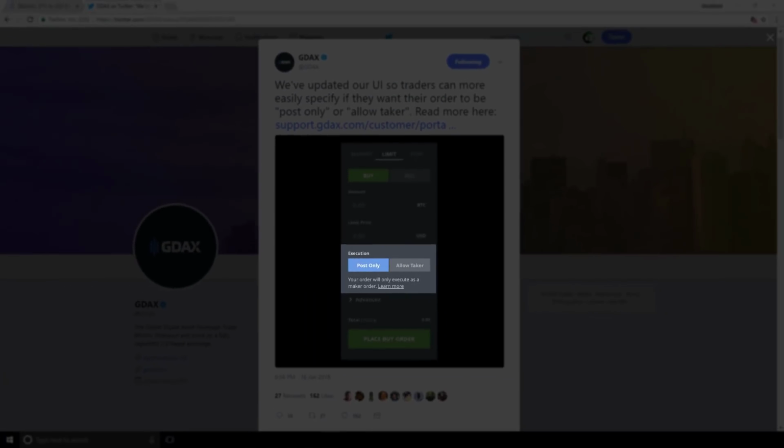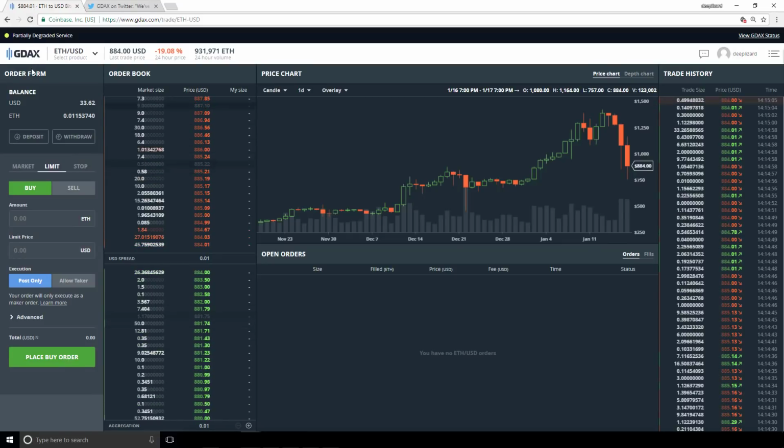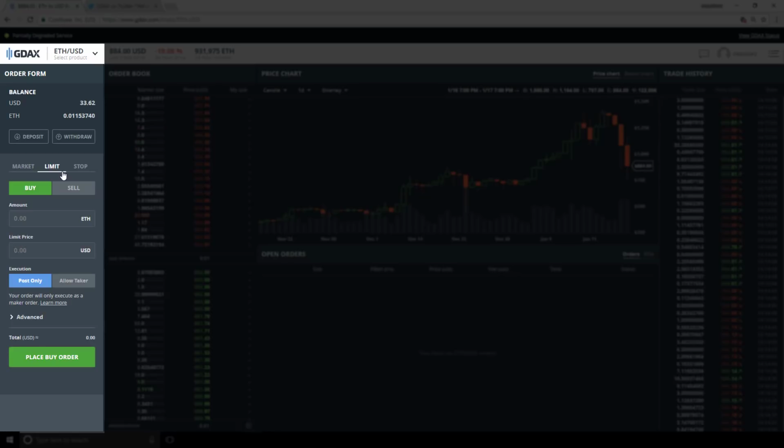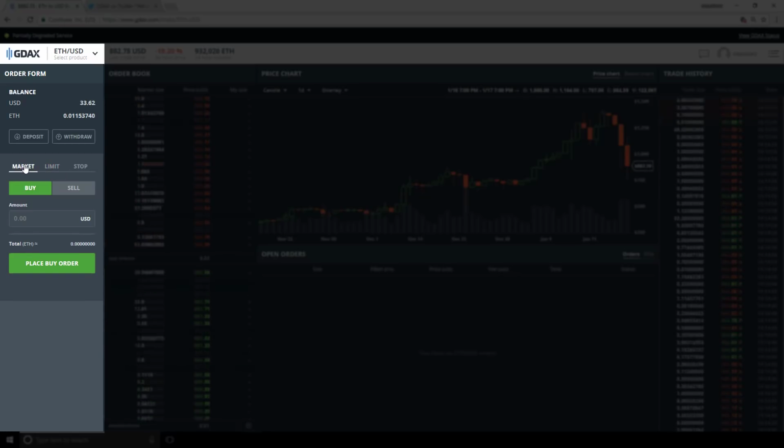So let's jump over to GDAX and see this in action. So I'm in GDAX now. To see this particular new UI update, you have to have limit selected. If you select market, you're not going to get it because market orders always execute as takers.